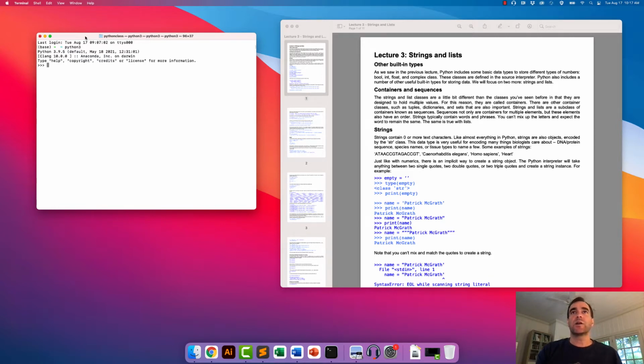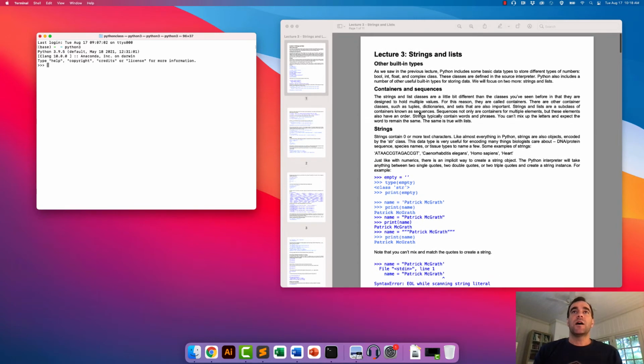So Python defines these classes in the source interpreter, and Python also includes a number of other useful built-in types for storing data. So we're going to cover 2 more of those built-in types, and those are called strings and lists. And strings and lists are a little bit different than the number classes that we saw, because they're actually something called containers, and sometimes they're called sequences in other programming languages. And so they're different because they not only hold data, but they actually hold multiple values of data. And so for this reason, they're called containers. There are some other containers that we're going to study later, tuples, dictionaries, and sets. Strings and lists are just a subclass of these containers, and they're also known as sequences.